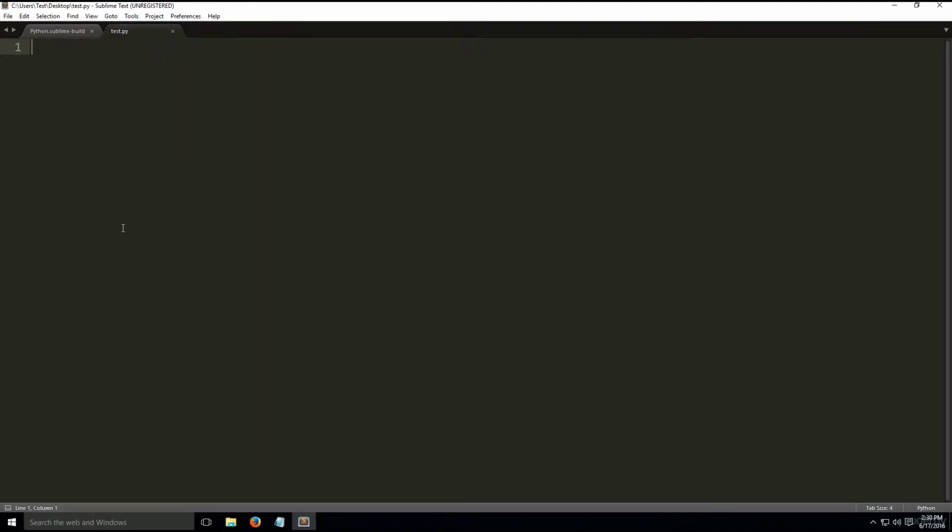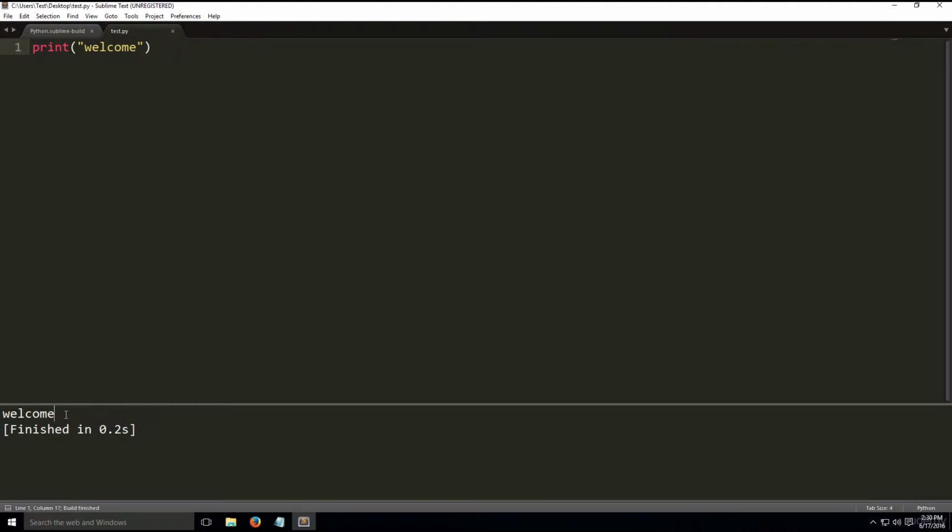All right, so now we should have color coding for functions and stuff. So let's do welcome. So here's our line of code, print in Python. And in order to run this, we're going to do Control B, which is build. And as you can see, welcome printed in the console. And so now we have a full working Python IDE with Sublime Text.